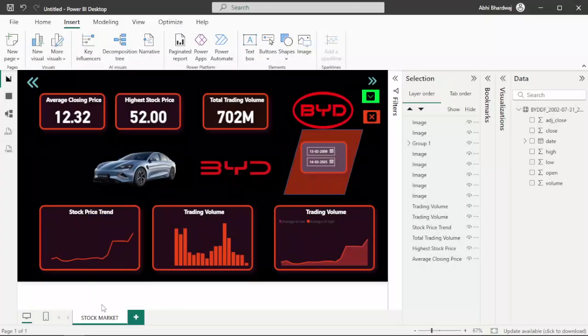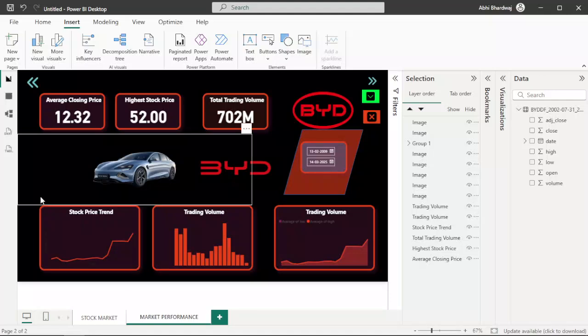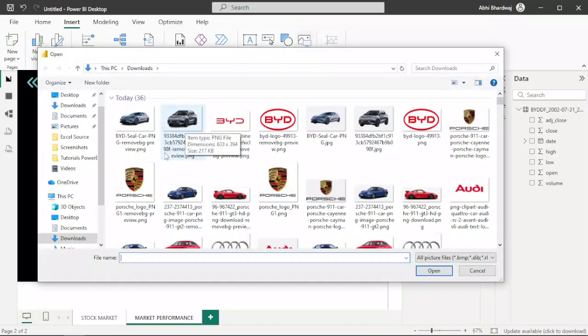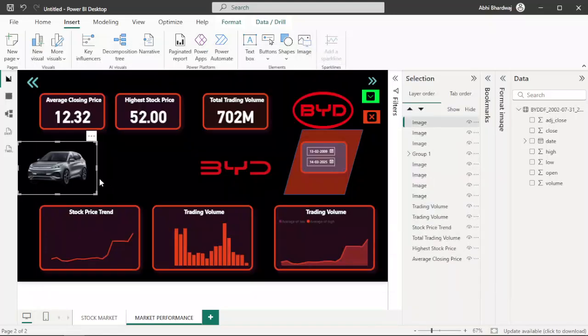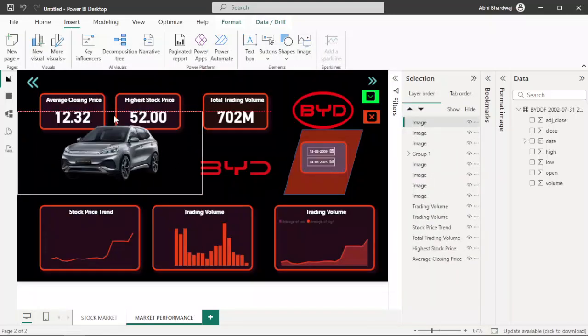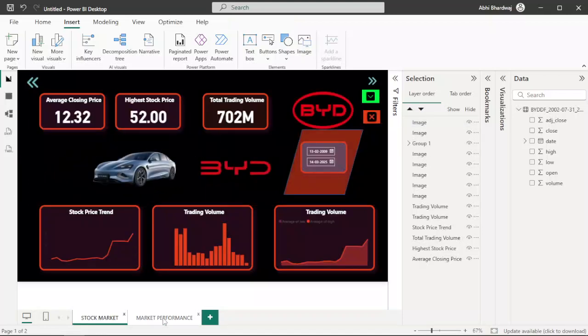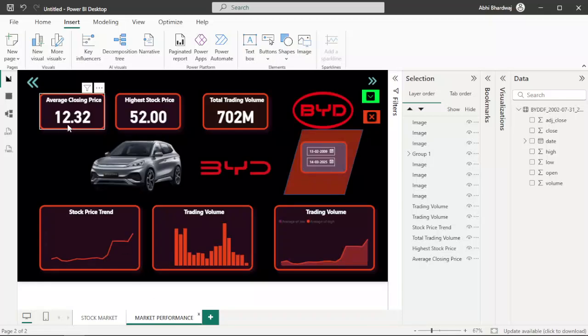So now let's create another page. So let's duplicate this and let's rename it so we don't get confused. It's market performance. Okay, perfect. And now let me change the car png so we don't get confused. Okay, it's done, I guess.